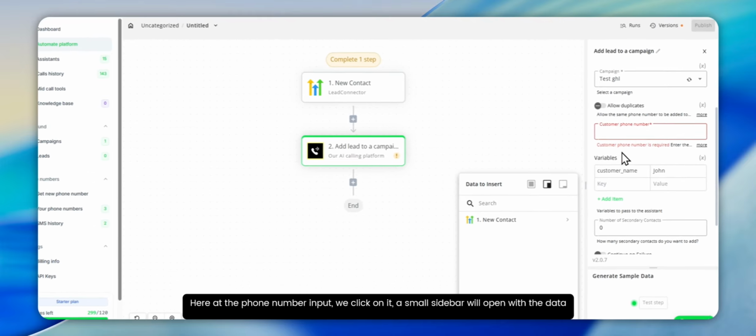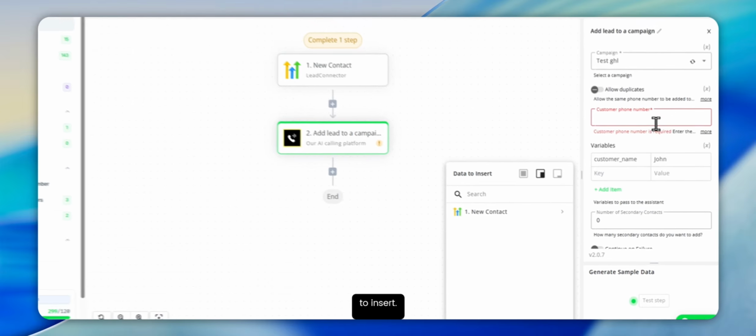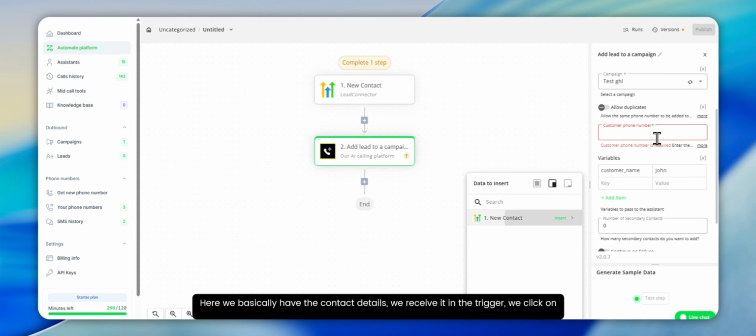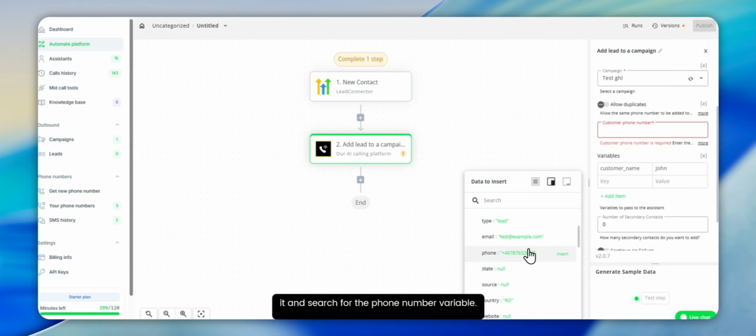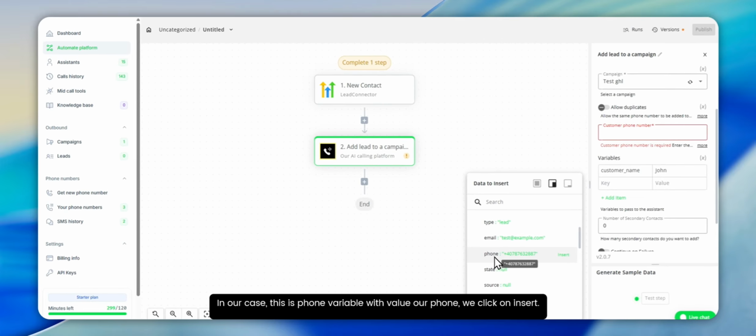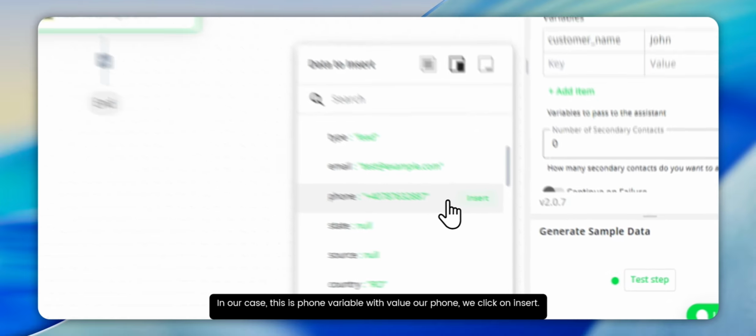Here at the phone number input, we click on it. A small sidebar will open with the data to insert. Here we basically have the contact details, we receive it in the trigger. We click on it and search for the phone number variable. In our case, this is the phone variable with the value of our phone.